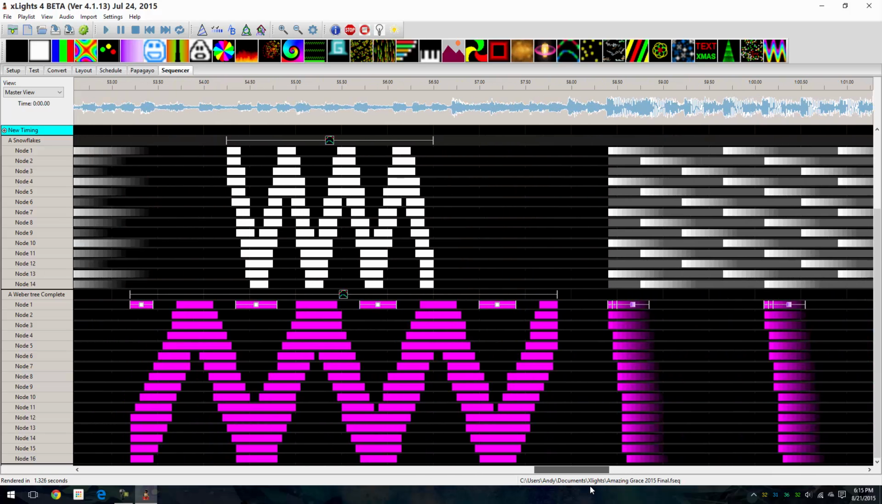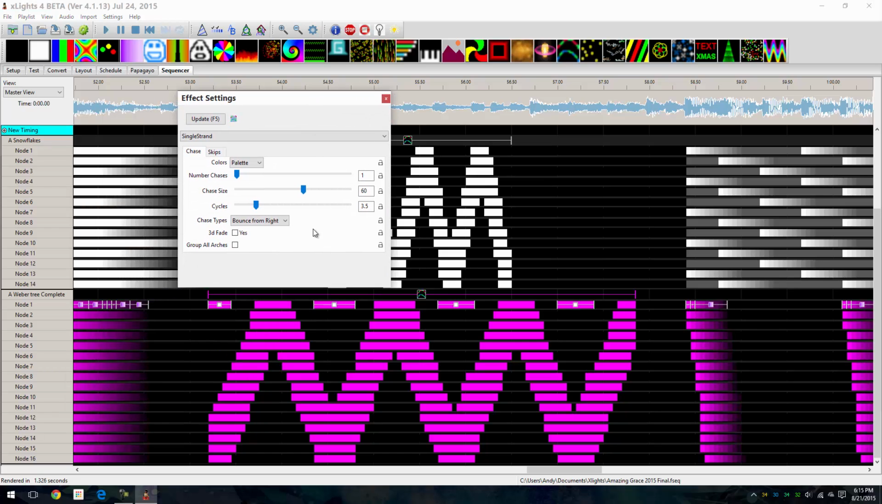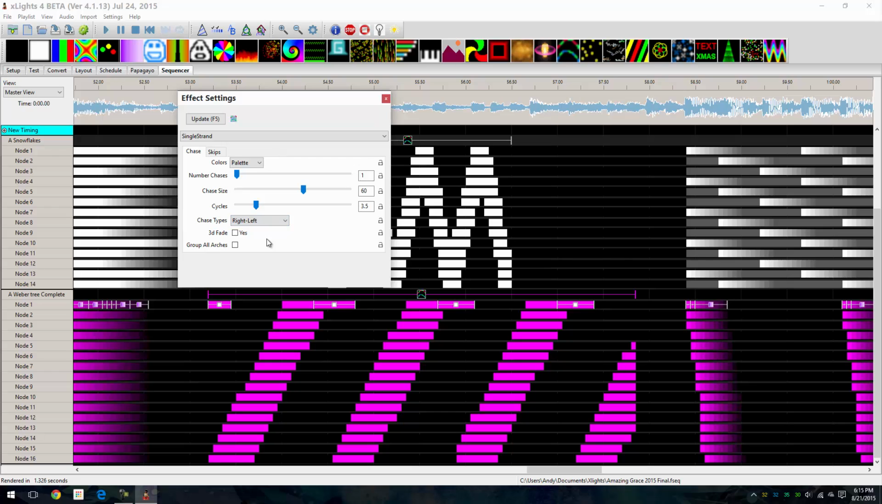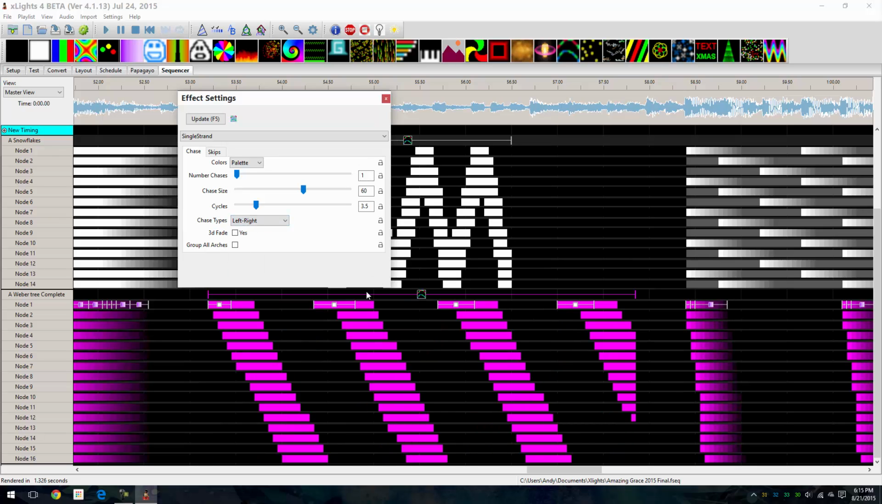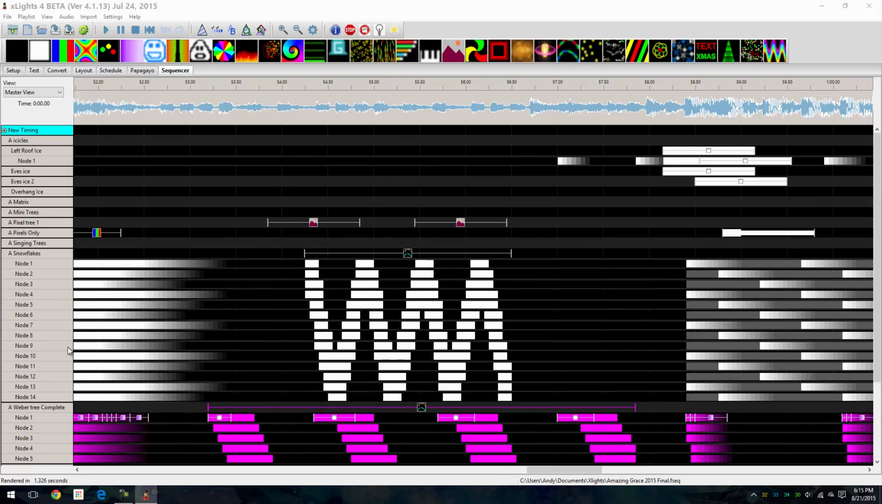I do my chases like this, so that if I don't like it when I play it back, I can just grab the effects dialog box and change it up a little bit, make it what I actually want it to be. What else is there? I mean, that's pretty much it. The rest of the stuff is just going in and putting all your different effects in.